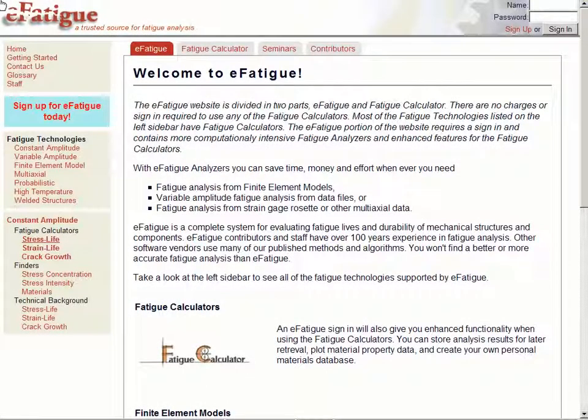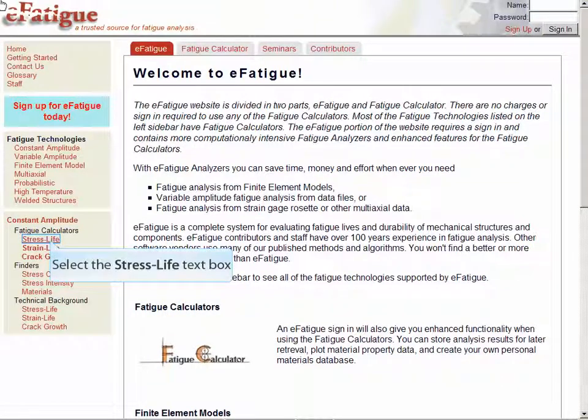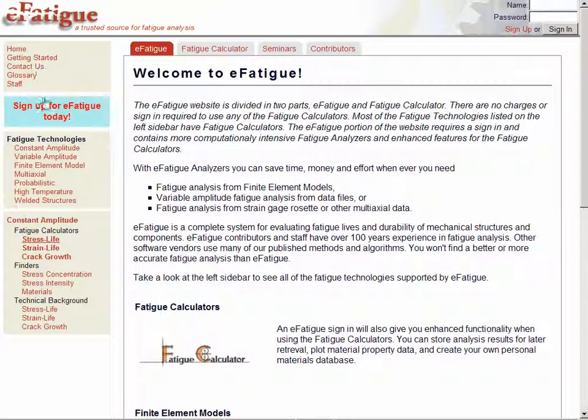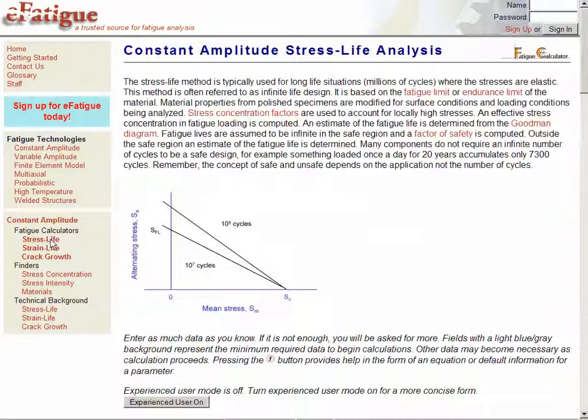Hi, this is going to be an example of how to run eFatigue's stress life calculator and get meaningful answers. First thing I'm going to do, from the main eFatigue page, is click on constant amplitude calculators, and specifically pick the one called stress life. You notice that this brings me instantly over to the constant amplitude stress life page.